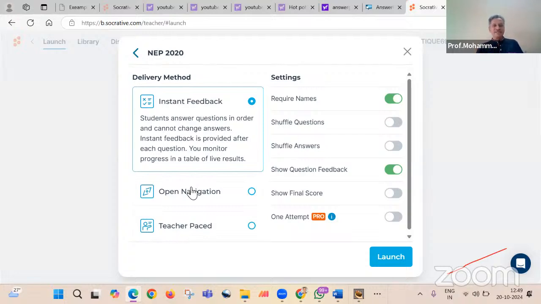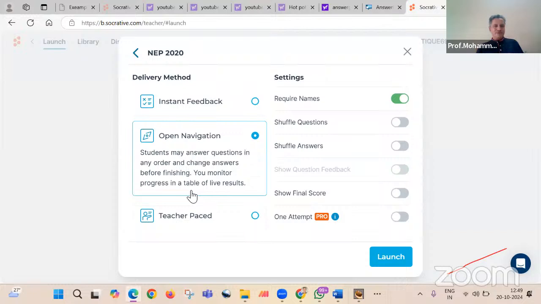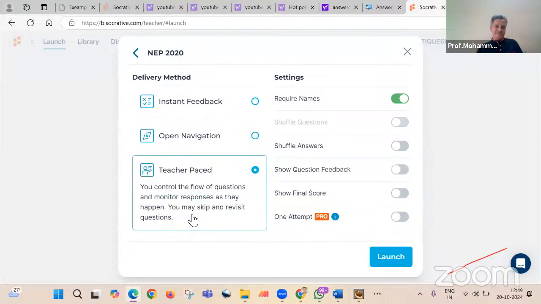Second one is open navigation, wherein students may answer questions in any order and change answers before finishing. You can monitor progress in the table of live results, once again. Or you can use teacher paced, which is again possible, that is, we control the flow of questions and monitor responses as they happen. You may skip and revisit the question, right? So you can toggle between questions, revisit the question, re-answer the question and so on.